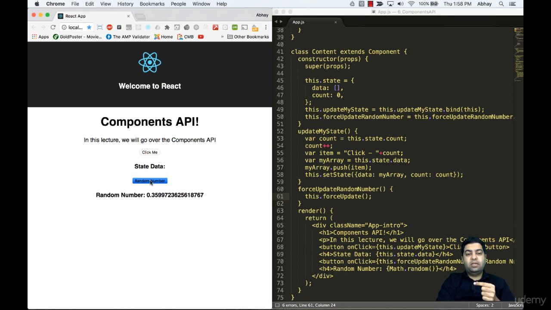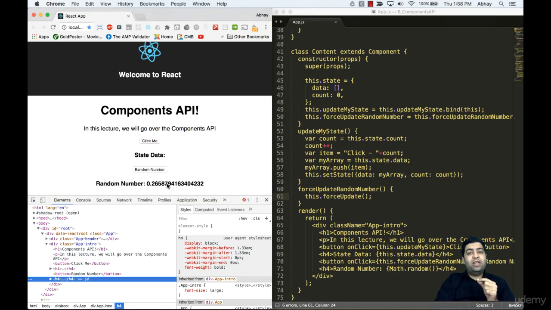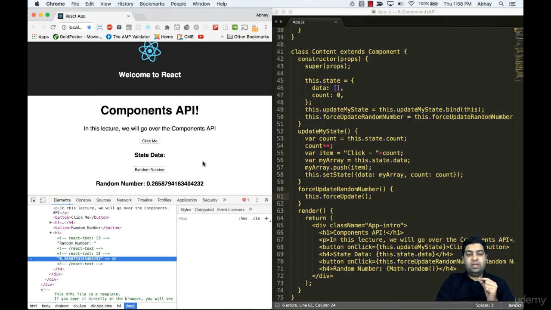Let's click that, click that, click that, you see. And the power of React is such that not the entire page gets refreshed, but only that particular component gets refreshed. So let's see, the random number is here, and if I click it, it gets updated. You see that? Very easy, right?